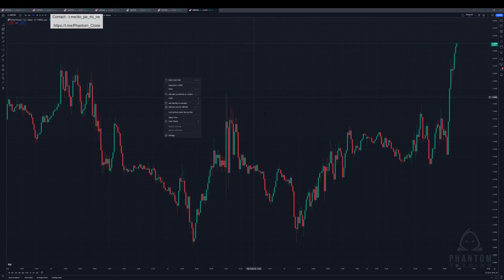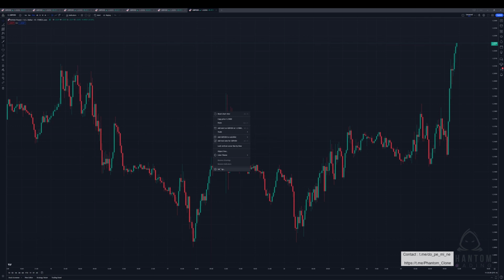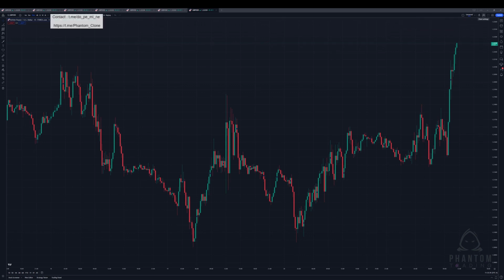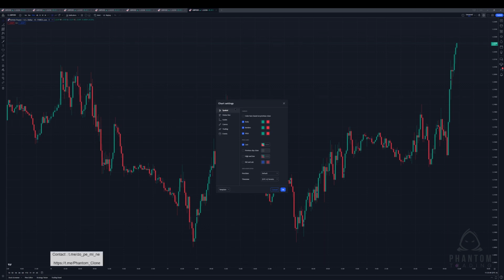So the first thing that I always like to do is I want to go into my settings. There's a couple different ways that we can do this. We can either right click on the chart and click settings. We can double click on the candles. That'll bring up the chart settings. Or if we go to the top right hand corner, we can see this little gear icon. We can click that. Either way, it'll greet us with the chart settings section.